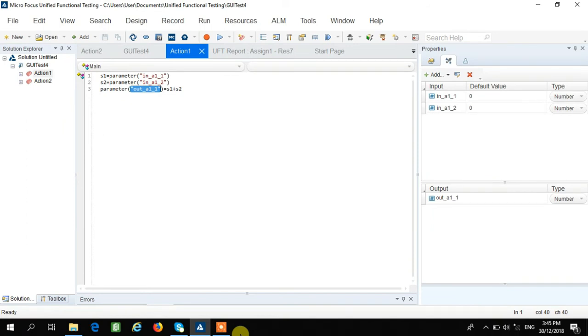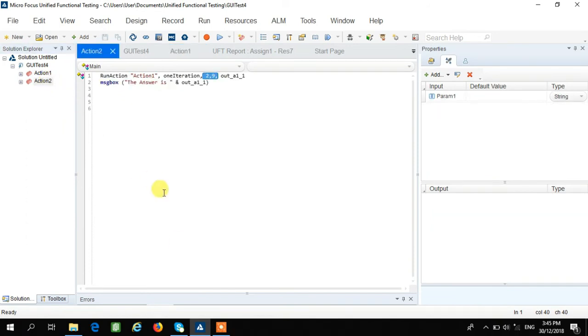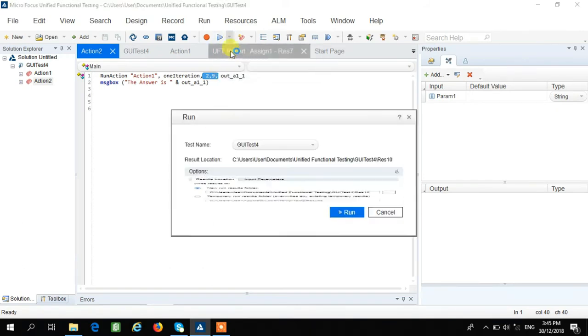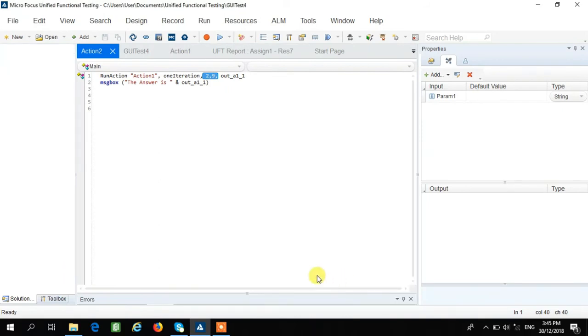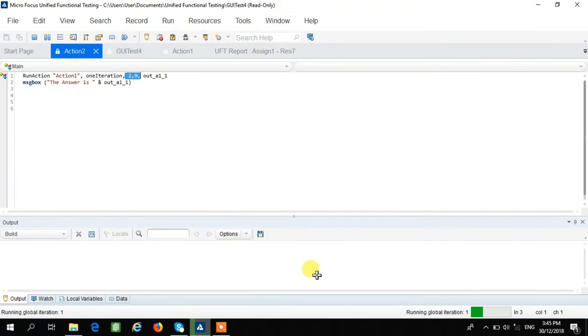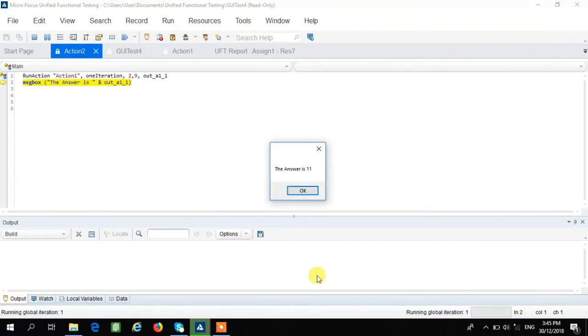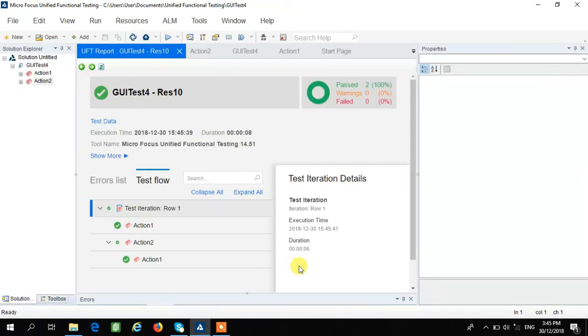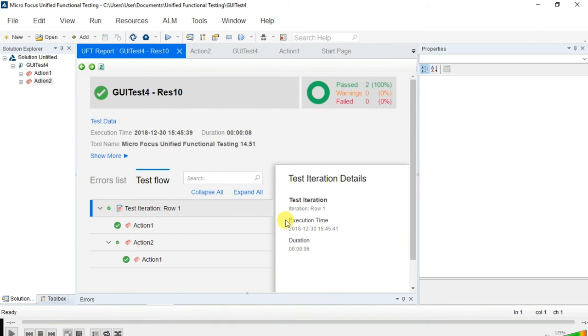In action 2, action 1 will be called. The actual input values are 2 and 9. The output here will be represented in a message box. Now I will run the codes. The answer is 11. The percentage that has been obtained when running the test case is 100%, which means the input has been passed successfully.